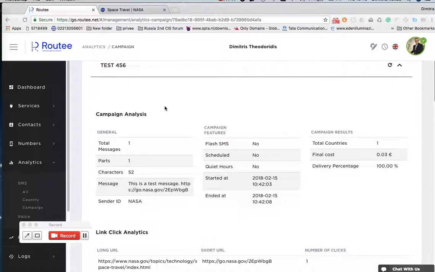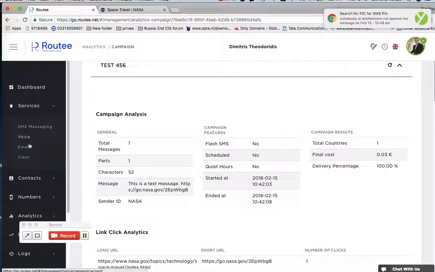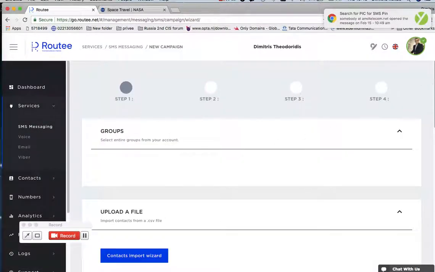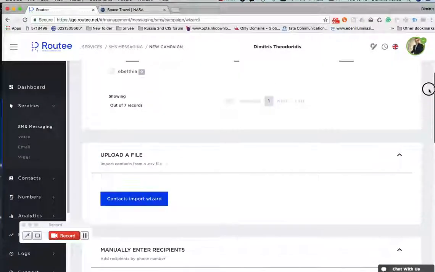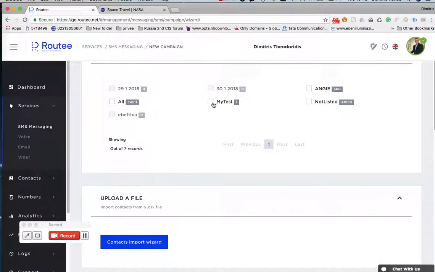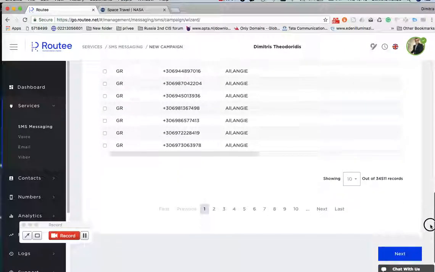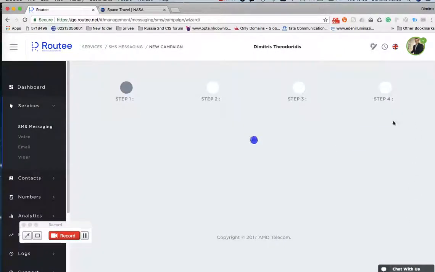In this video we're going to show you how you'll be able to use the feature of link to SMS. The only thing you have to do is just go into services and click on SMS messaging. Then we just have to select the group we would like to push our message. Proceed with next button.